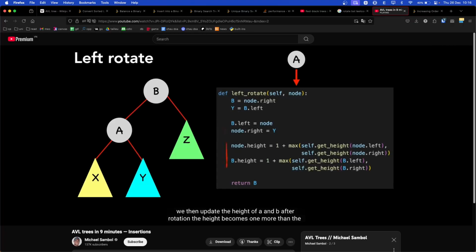We then update the height of A and B after rotation. The height becomes 1 more than the max of the left and right subtrees. Please pause the video if you need a minute to review the code.